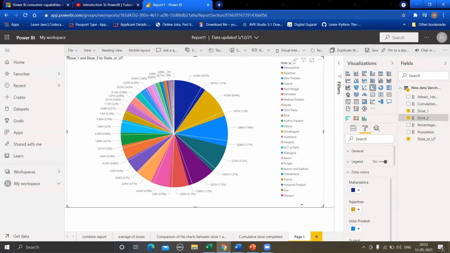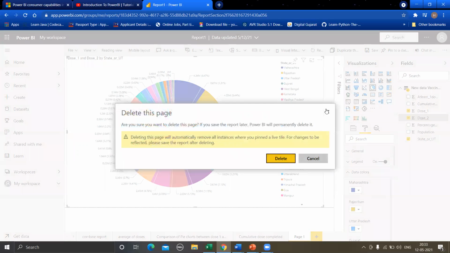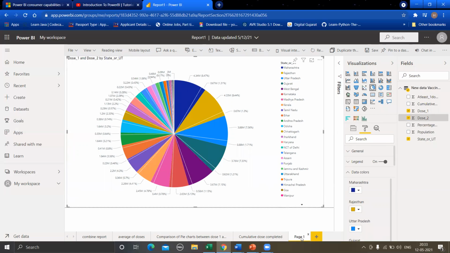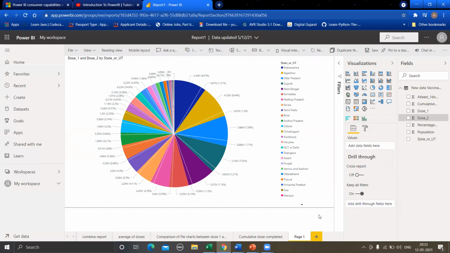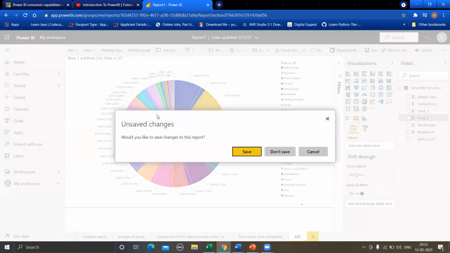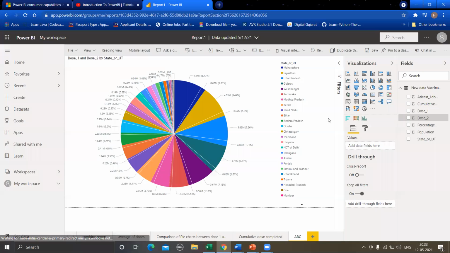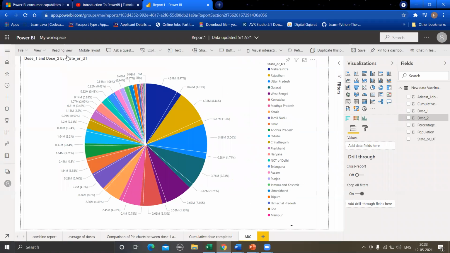So now you can even delete this page if you want, or else if you don't want to delete it, rename this page as anything. I'll keep it ABC for right now. Rename this page. I will keep ABC. And I'm almost done with my report. It will always ask you whether you want to save or not.